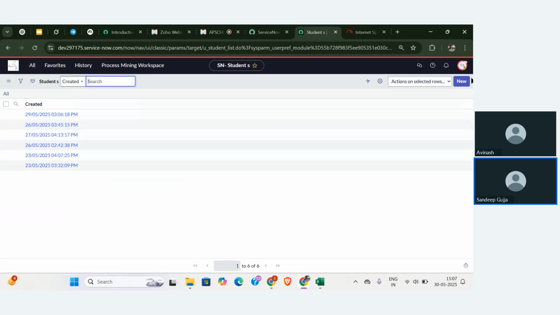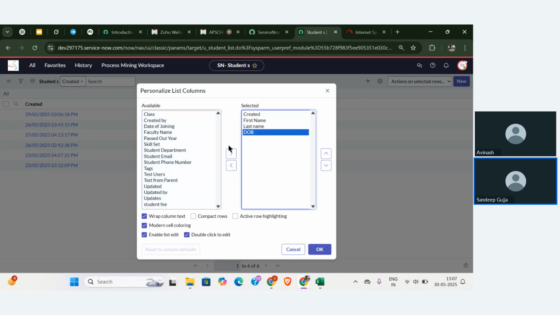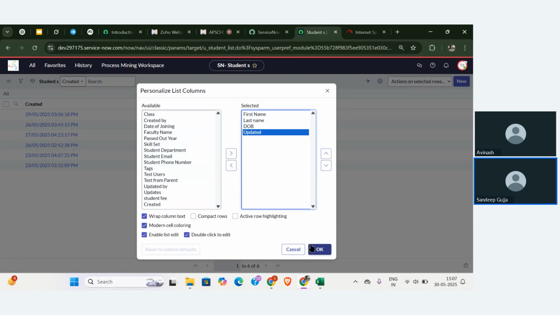I can create a new record. Even I can configure all the things from here. Let me sort this so that we can see the first name, last name, as well as date of birth of a student. Also let me create one record from this, guys, and I will also show you how created by and updated by are displayed for you.